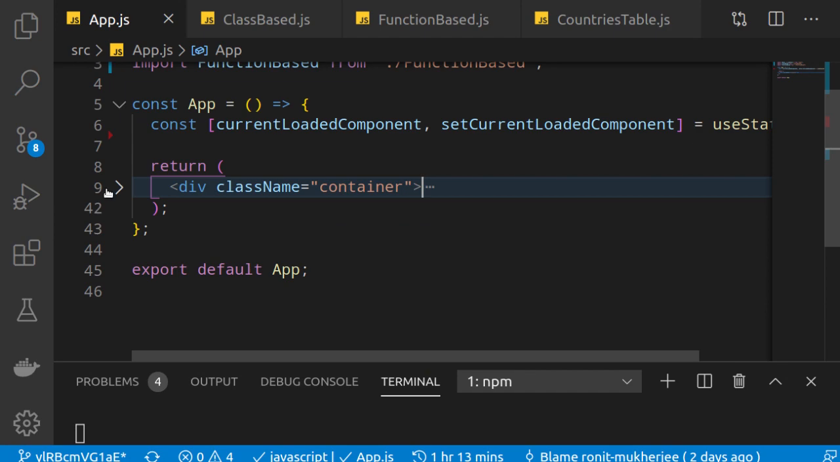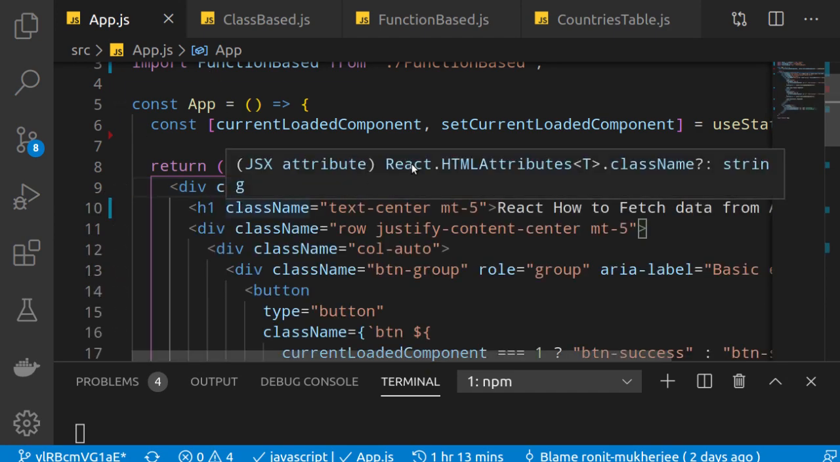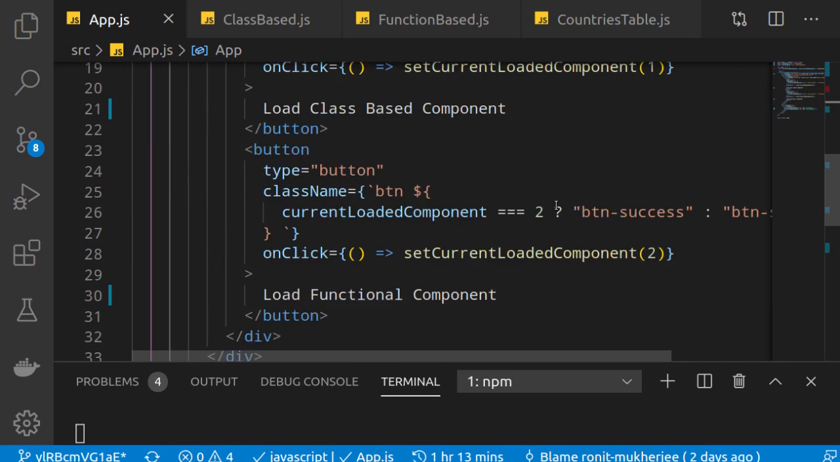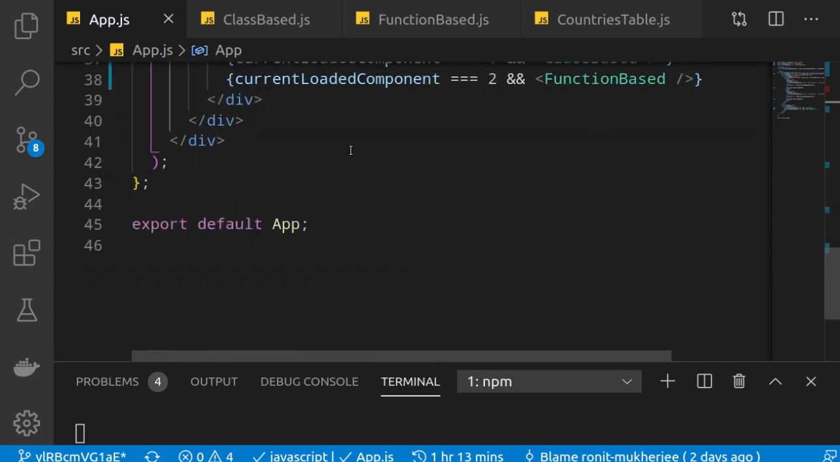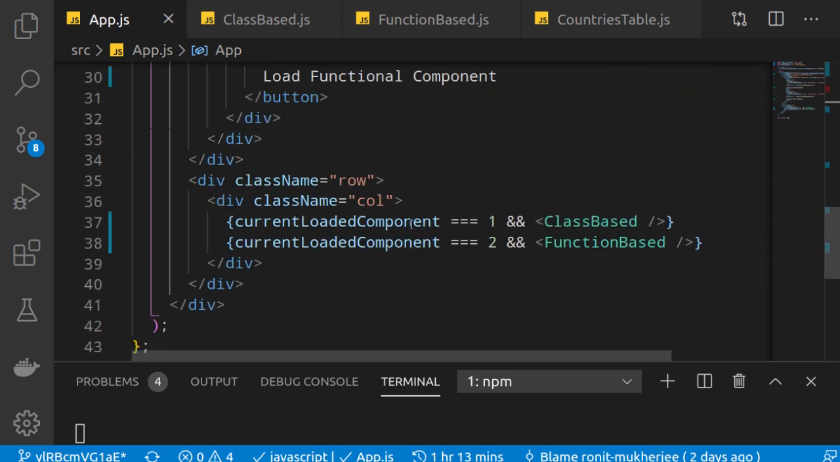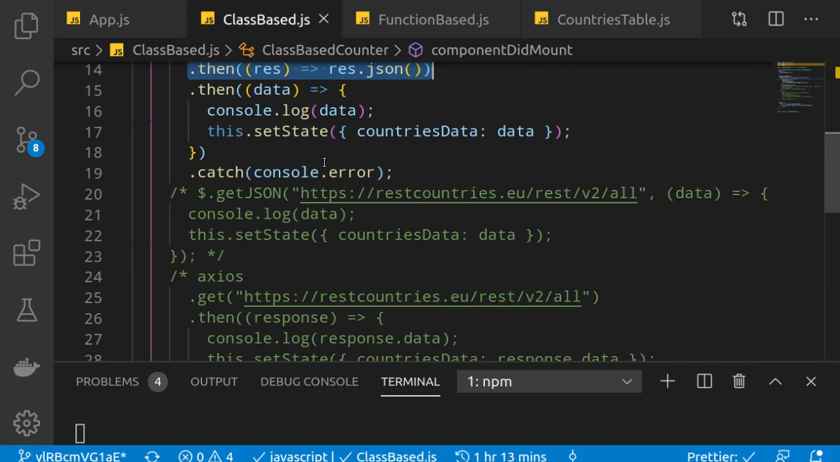Let me show you, this is the first app component where I'm using this current component method which switches between the function and the class based component. So let's skip this one and quickly jump to our main class.